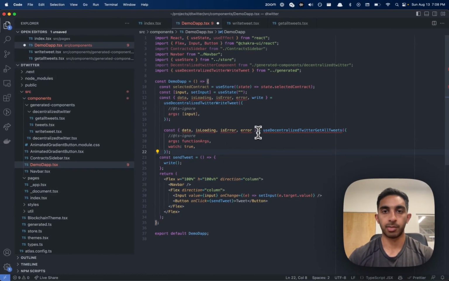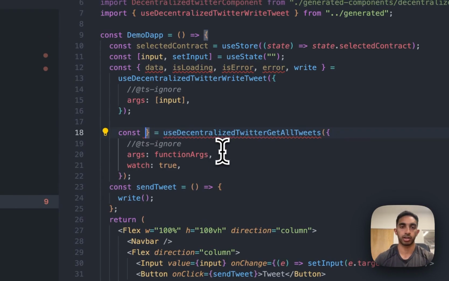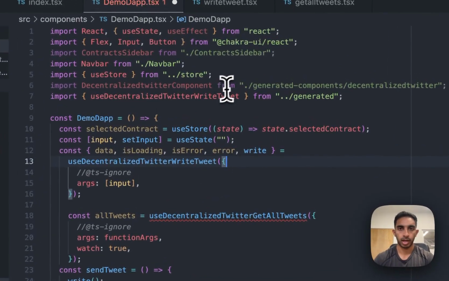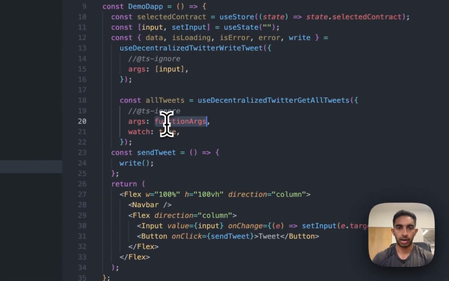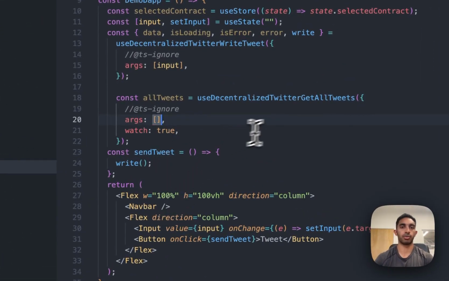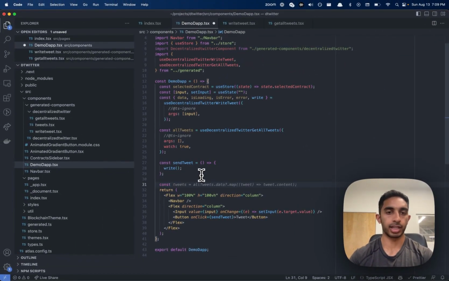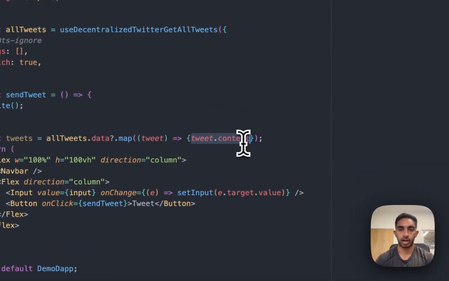It looks like we have some naming conflicts here, because we're using the same values from this hook. So I'm just going to call this all tweets. And then we just need to import this as well. And we actually don't need any function arguments here because this is just a read. Cool, so the last thing we need to do is just have a mapping that's going to show all of the tweets. So we saw the AI just basically helped us. We're just going to map over all the tweets, and I'm just going to display them in a flex view.